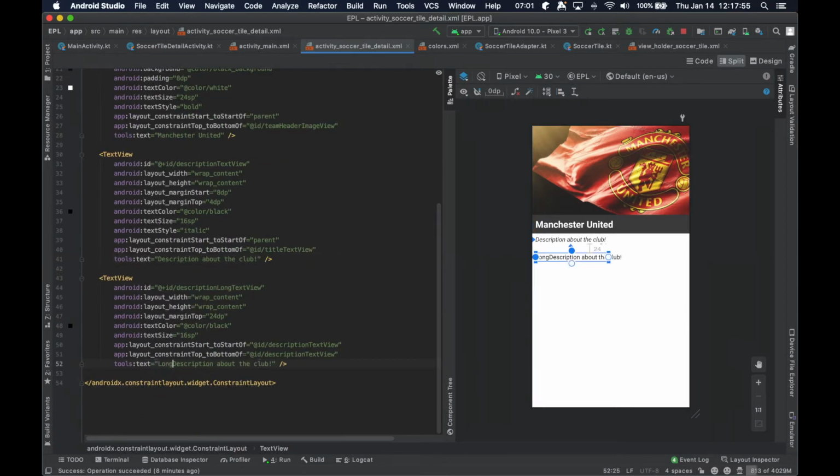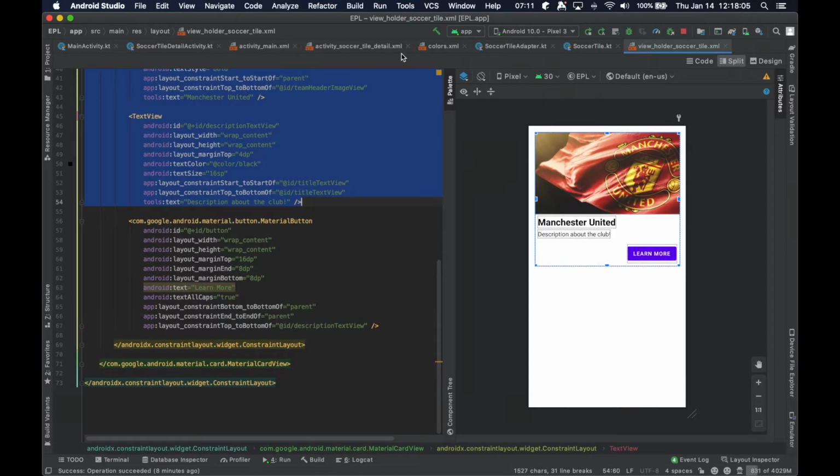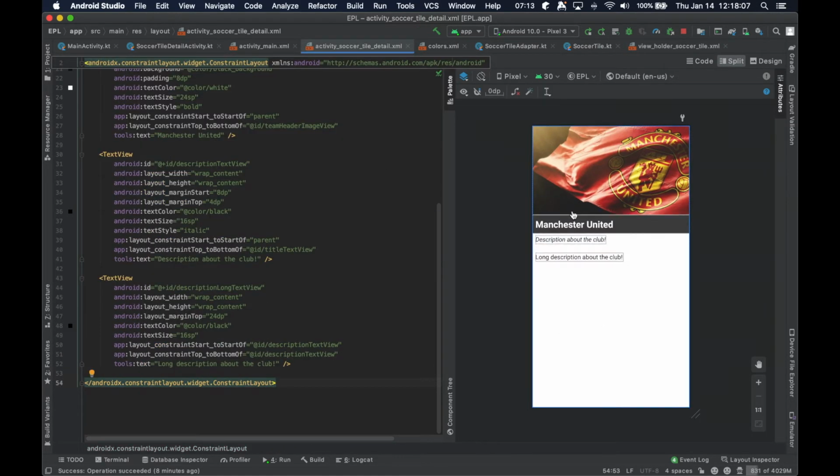So, long description about the club, blah blah blah. Okay, so this is a pretty basic UI here, but it builds off of this previous idea and brings it to life a little bit in more of a detailed view, where you can imagine this having a lot more information there.